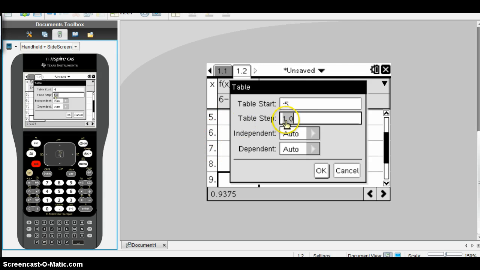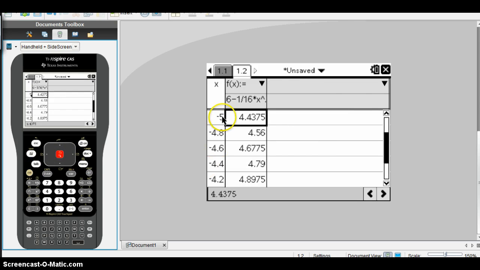And the table step is what increment you're using to get from 1x to the next. It's currently set to go by ones. The book asks us in one of the questions that we're going to do to go by 0.2. And I'm just going to tab down to OK. And hit Enter. And so now you can see that the values are increasing.